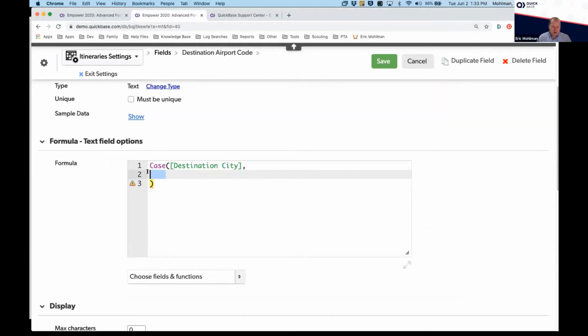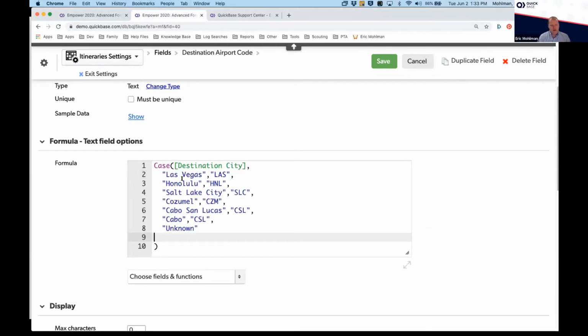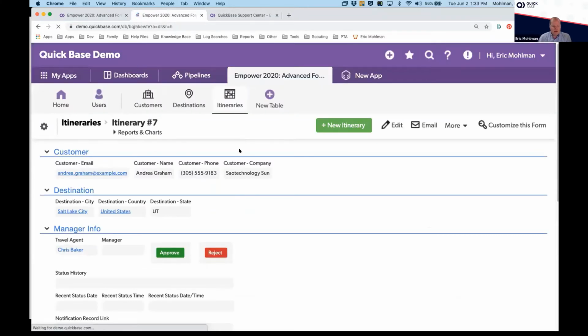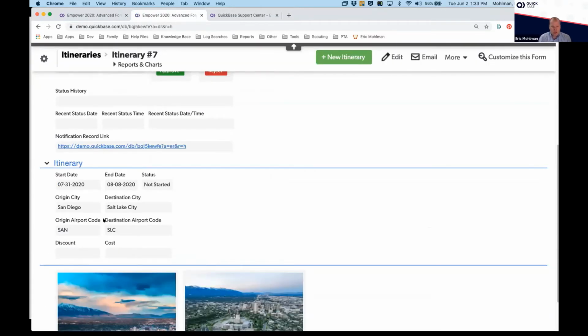Like I said, you've probably got your own version there already, but in this context, if we then are traveling to Las Vegas, we're going to put in that destination. Honolulu, we're going to put in that airport code. Salt Lake City, which is what this record is, we're going to put in that airport code. So now at this point, we have an extra result that is generating that.